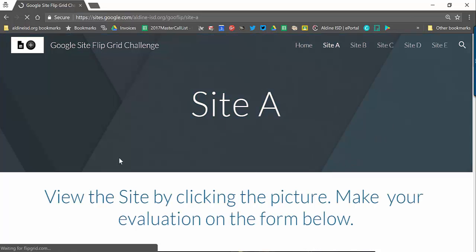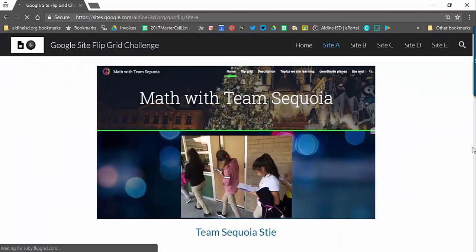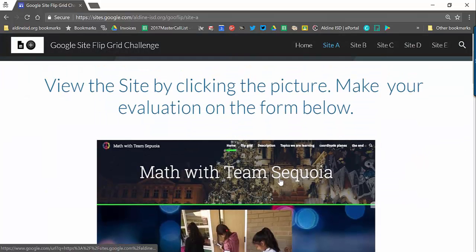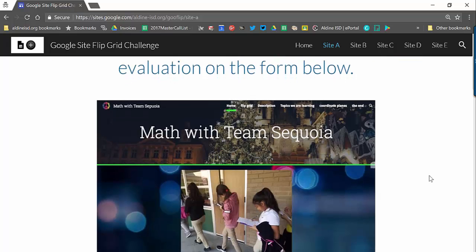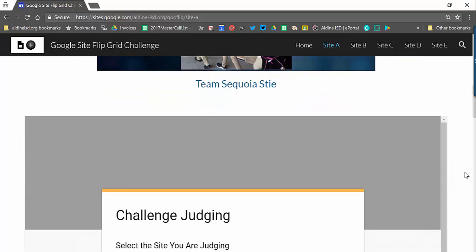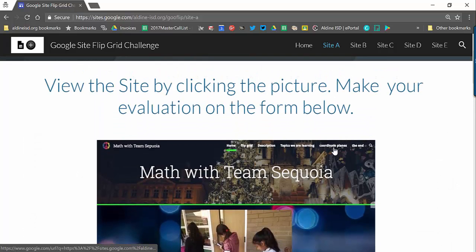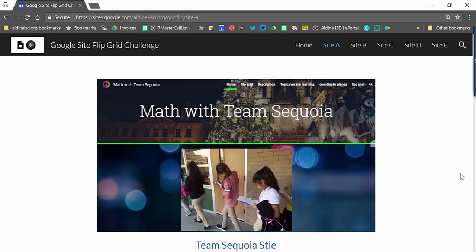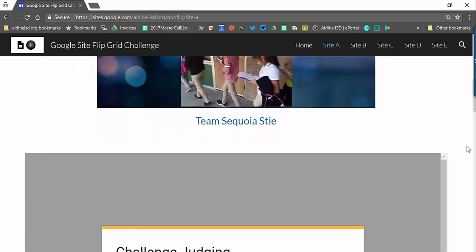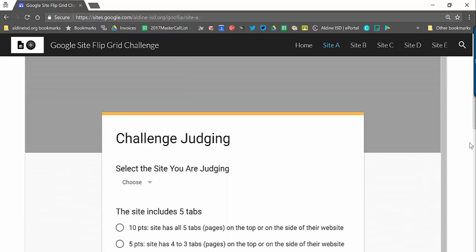So again, you'll go to site A, you'll look at the picture, you'll click on it, and it will take you to their actual site. You're looking at that site. You can analyze it as much as you want. You don't have to stay on it for every day, but make sure that you're looking at those 12 qualifications. The highest that a person can get is 100 total.